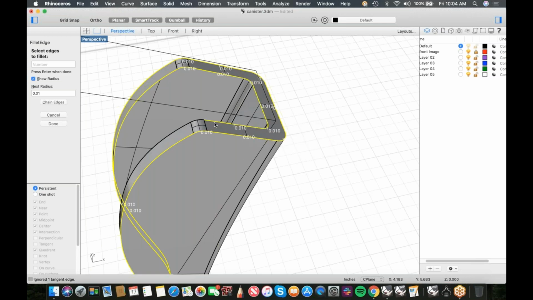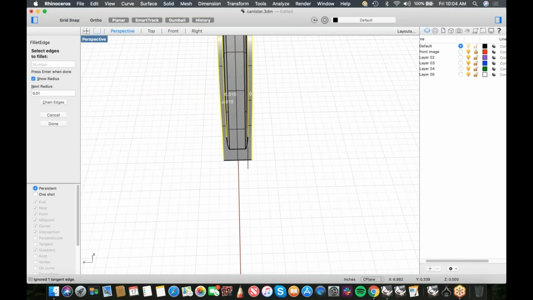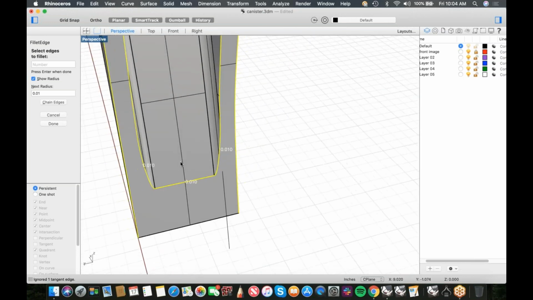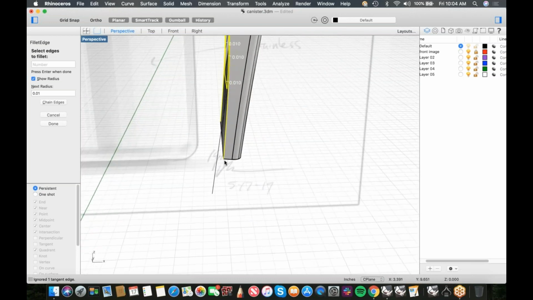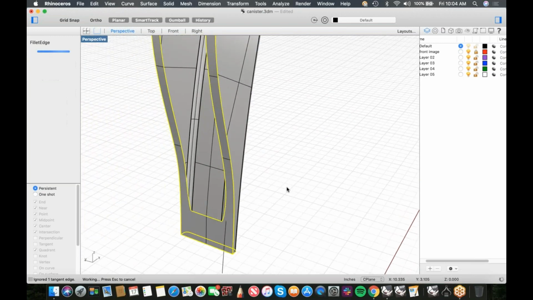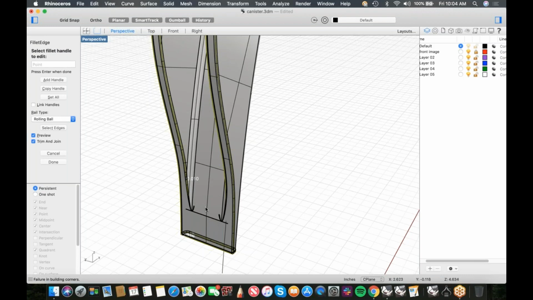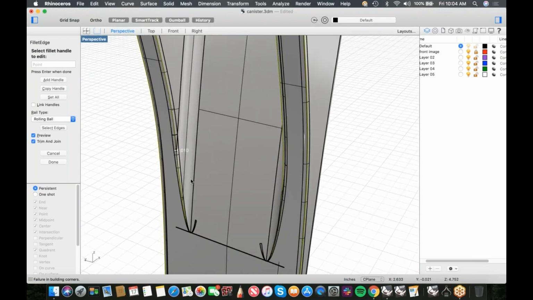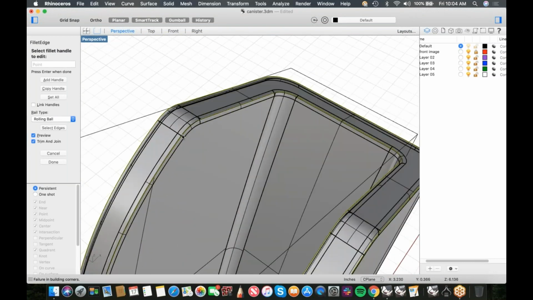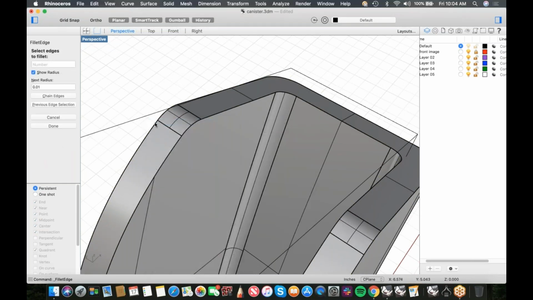Let's see if I get away with this. There's a singularity down at the bottom here that it might not like, but we'll see. Let's see what we get away with. It might blow up down here, but if it does, then it's fine. Yeah, see how that's coming apart down there? So I think what I'm going to do is eliminate this inside fillet, and I'm just going to do this on the outside.